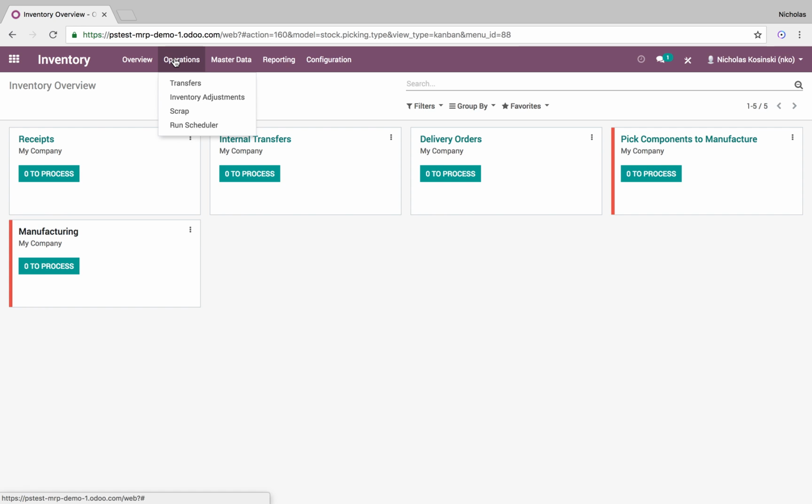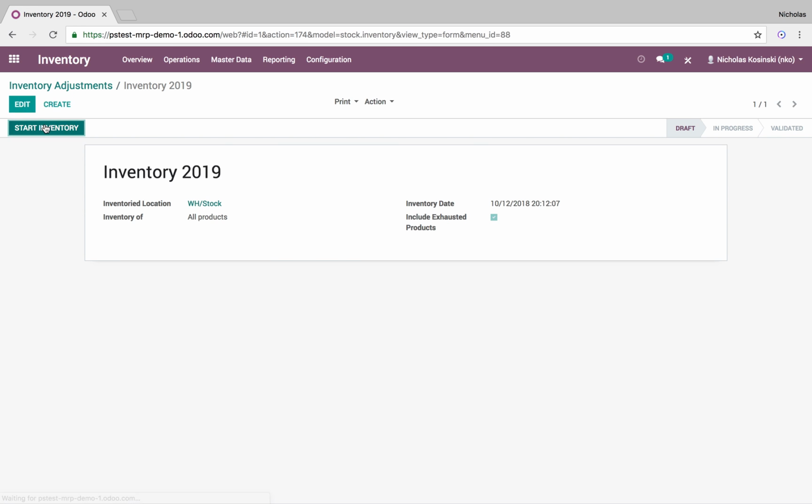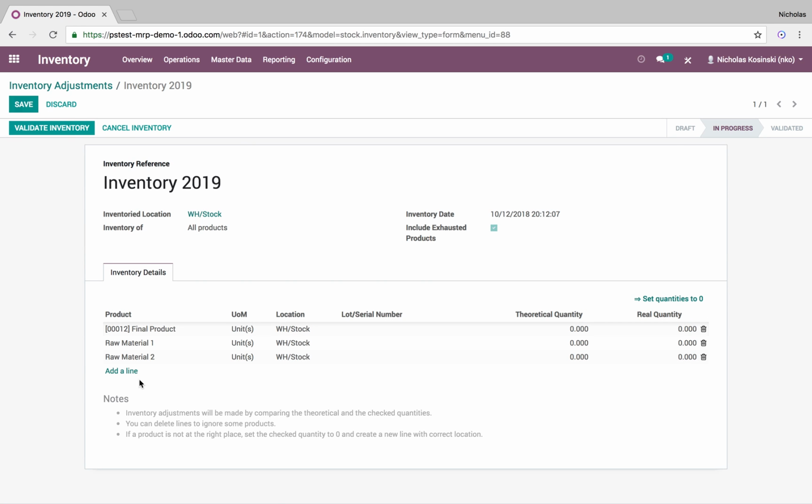Next is to actually pull down the drop-down menu of operations, which will give you the internal transfer window and the inventory adjustment window, where you can run your cycle counts. Right? If we create a quick adjustment, we can see here, if we do inventory 2019 for all products, including exhausted stock, save, start the inventory, and we'll see we have all the products, only 3 in this demo database, that we can look at. We can see the actual products, the units of measure, the location that they're in, if there's a serial number affiliated, and lastly, the theoretical quantities in stock and the real quantities.